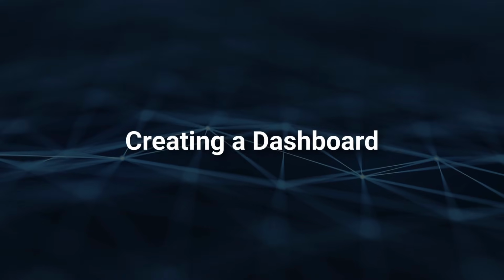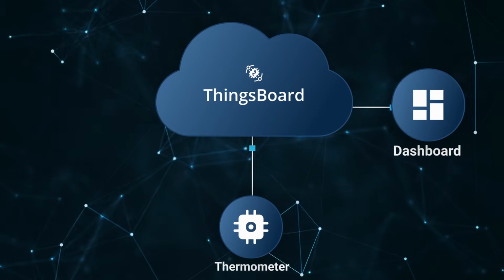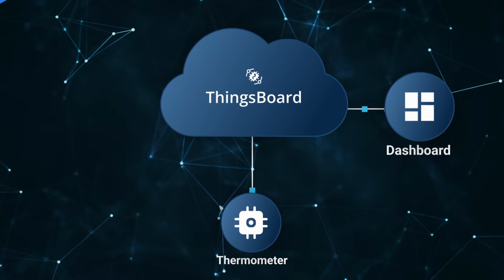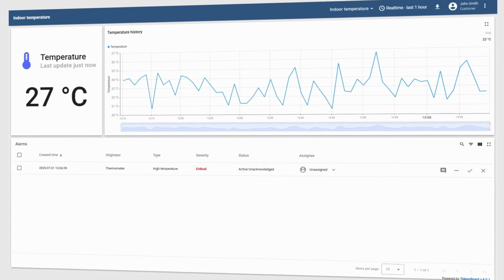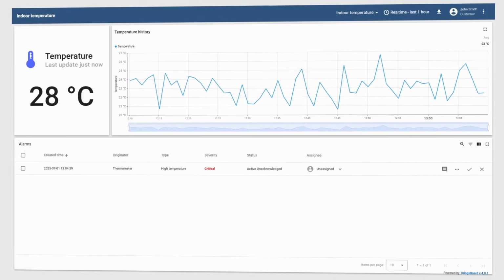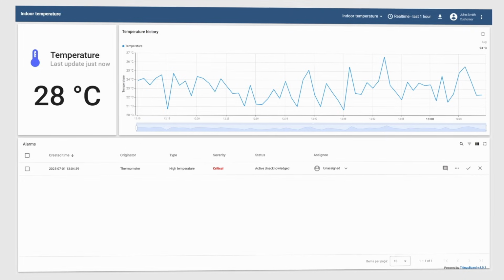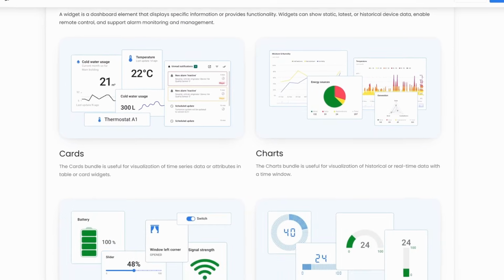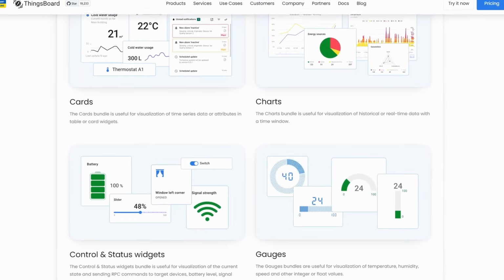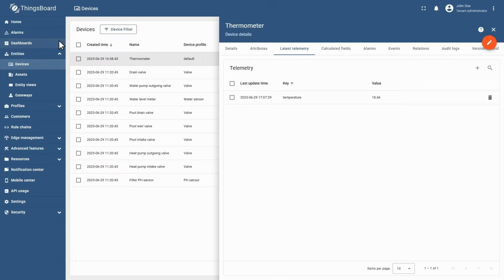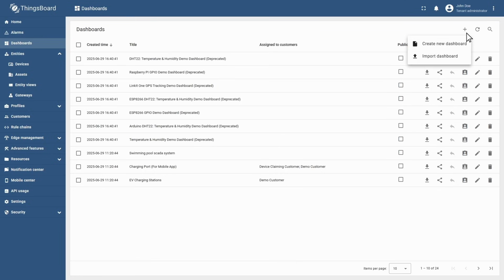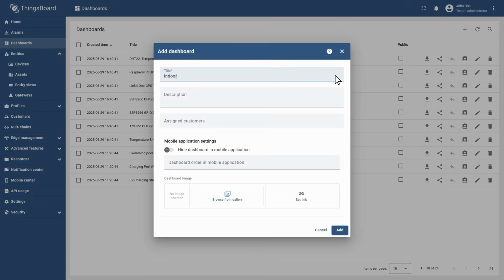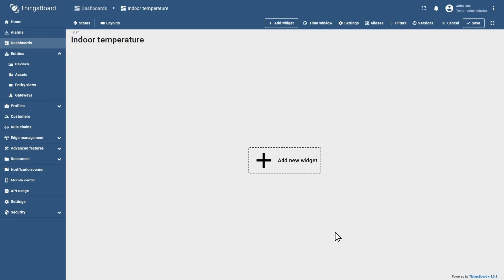Creating a dashboard. Now that our device is sending data, let's visualize it in a user-friendly format using a dashboard. In ThingsBoard, a dashboard is a key tool for visualizing, monitoring, and managing real-time IoT data. It consists of widgets that display telemetry, events, statuses, or allow direct device control. Go to Dashboards, click plus, select Create New Dashboard, and name it, for example, Indoor Temperature. Click Add. Once the dashboard is created, it will open automatically so you can start adding widgets right away.